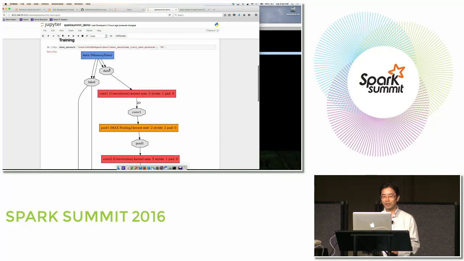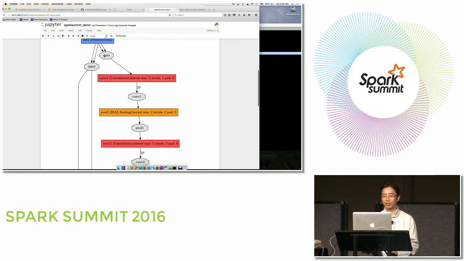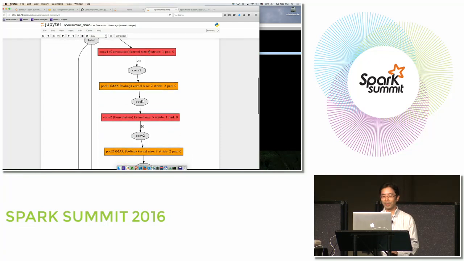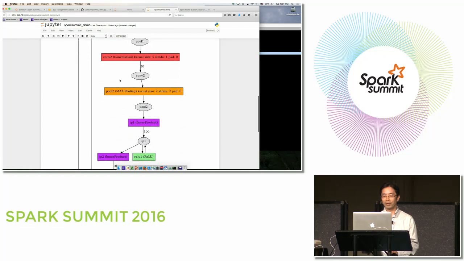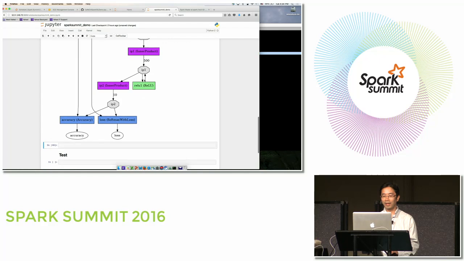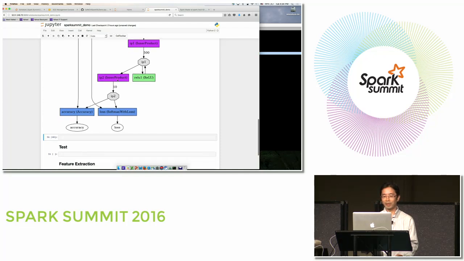You see that this is the input. The memory data layer is the input, and you get the data. You go through the convolutional layer, pooling layer, and another convolution, another pooling, and there's an inner product layer. And you get the rectifier layer, and there's another IP2, another inner product layer, and then you reach this last layer.